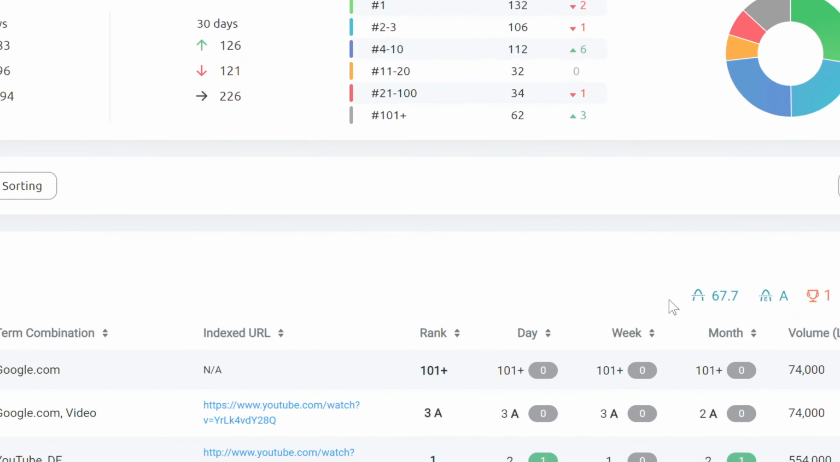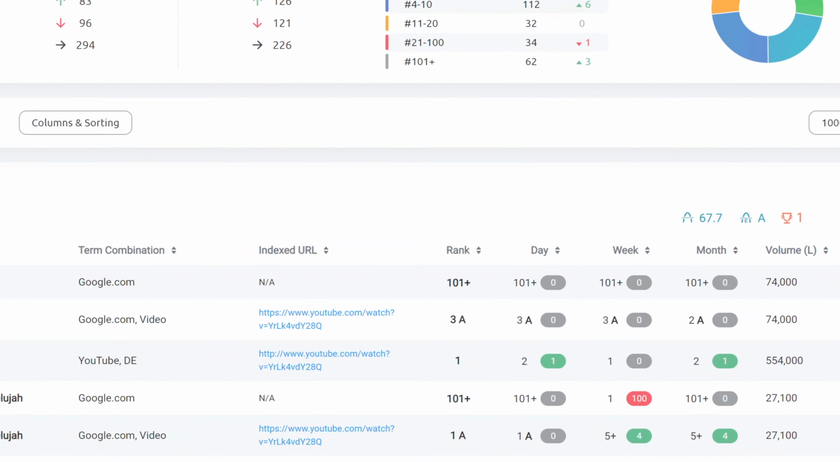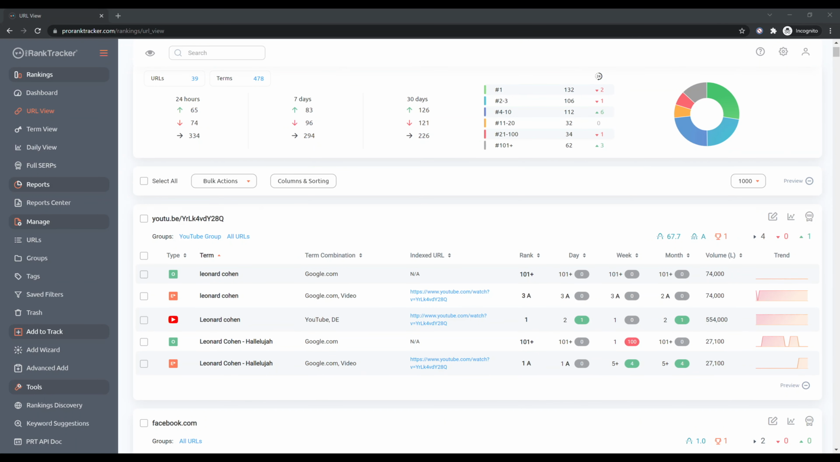At the top of each URL section, you'll see icons representing the rankings average, the highest rank, and the number of ranks you have jumped, dropped, or stayed the same for that URL in the last 24 hours. The icons at the top right give you quick access to edit the URL, to view it on daily view, and on full SERPs. Please note, as mentioned previously, those columns are just the default ones. There are other columns that you can display.